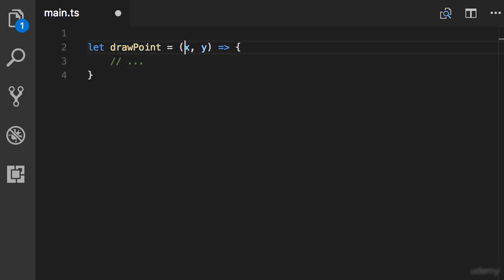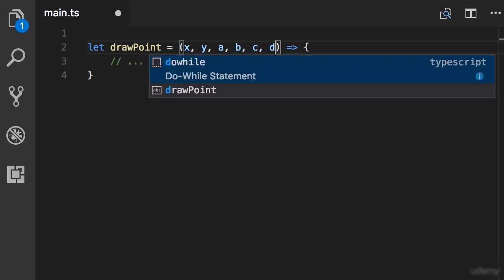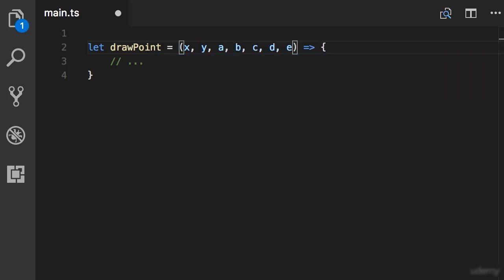Now, this function is not too bad. Here we have only 2 parameters. But sometimes when working with more complex concepts, we may end up with a function that has so many parameters, like this. This is really, really bad, and it's something you should avoid at all times. In those situations, it's very likely that a group of these parameters, maybe all of them, belong to a single concept.